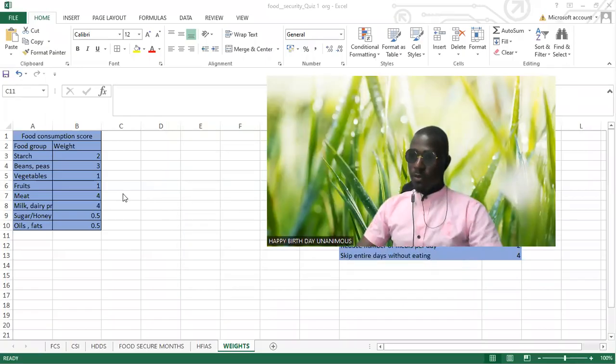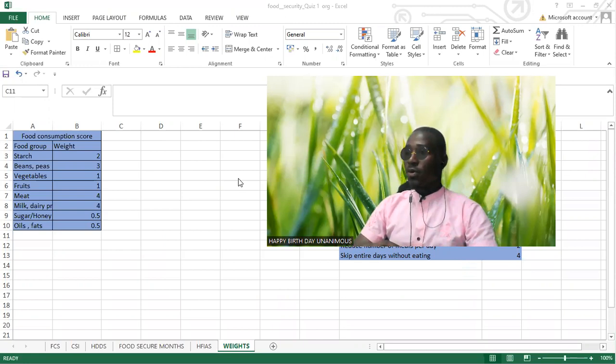Good day, guys. Today we are doing food consumption score. Sometimes it is named frequency weighted diet diversity score. It is calculated using the frequencies of consumption of different food groups by household during the past 7 days.